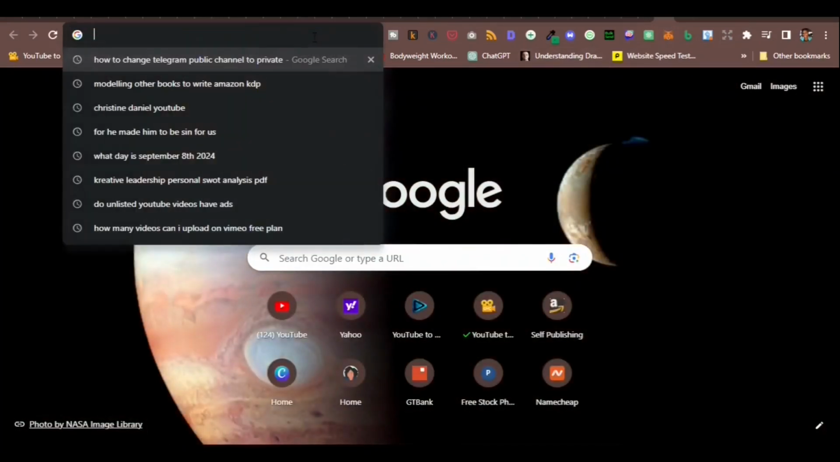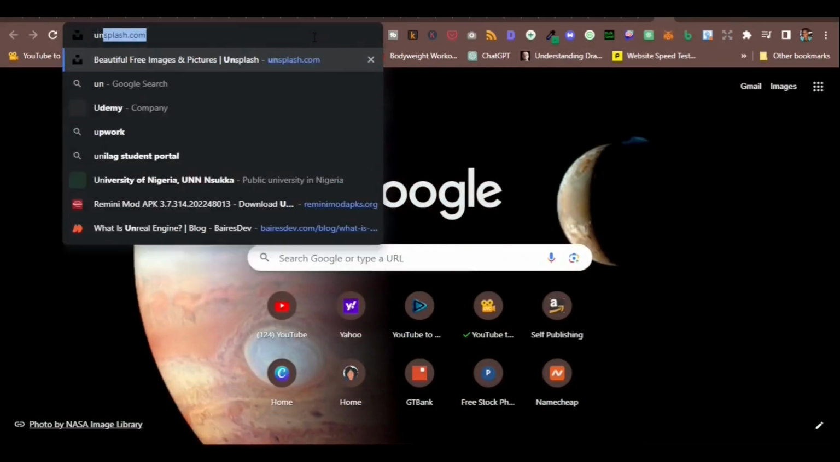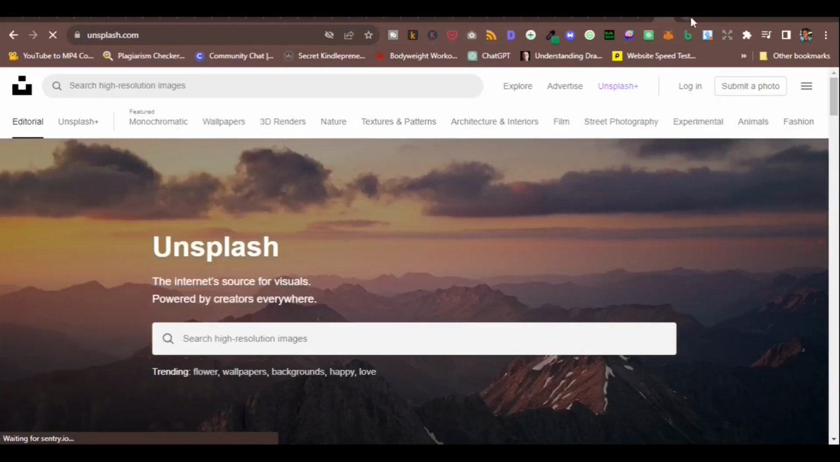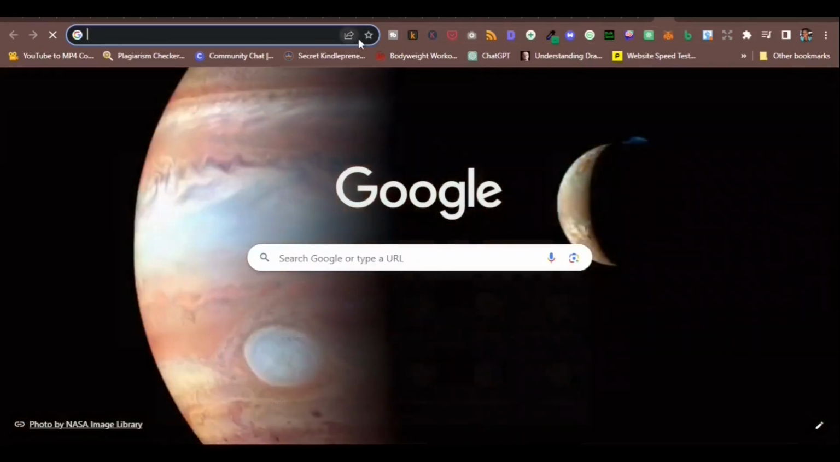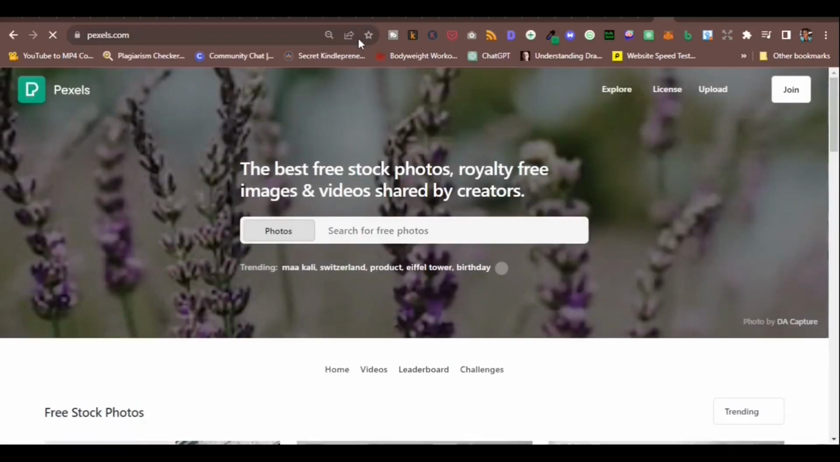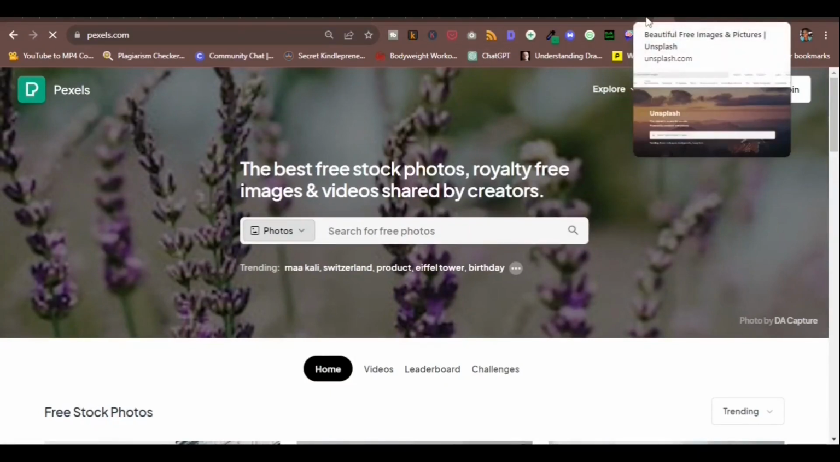To get free images, you can go to unsplash.com or pexels.com to get free images. It's not always advisable to get images from Google, because when you do that, you could be infringing on someone else's copyright.